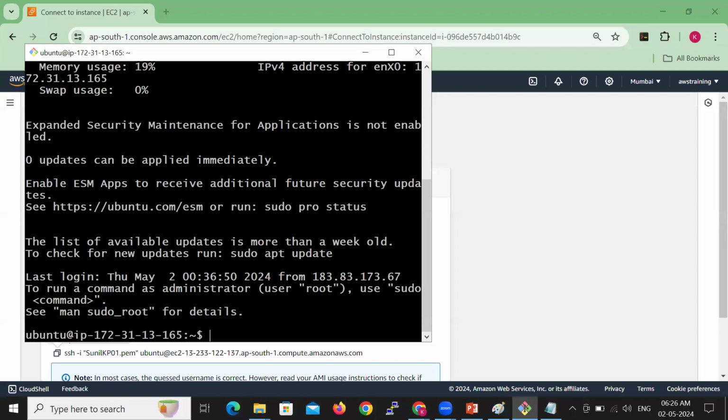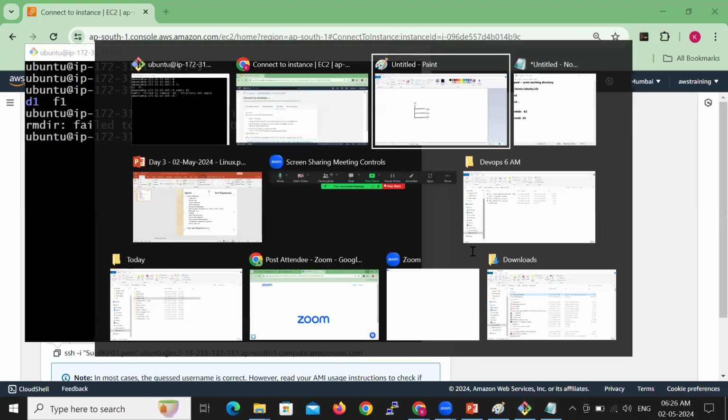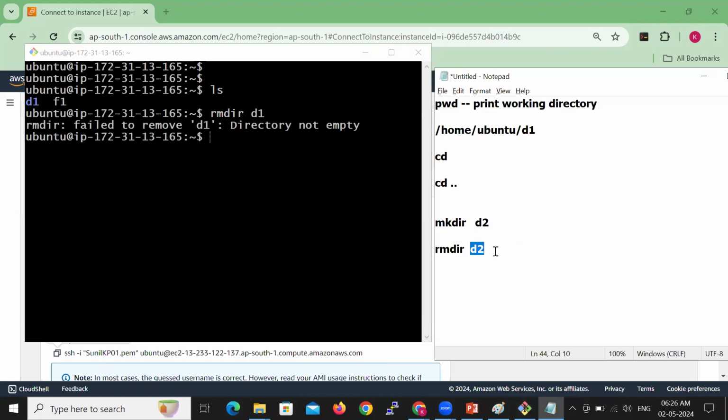Connected. ls. rmdir, remove directory D1, will fail because the directory is not empty. So remember, very important option: rmdir will work only when the directory is empty. D2 was empty, so it has been successfully deleted. D1 is not empty. D1 is having some set of files F10, F20, and F30. So that's the reason, as it is not empty, rmdir is unable to remove the directory.